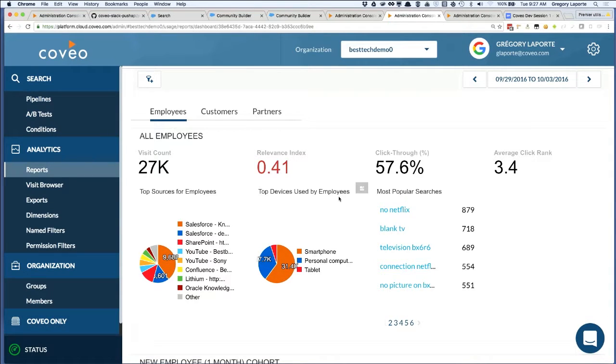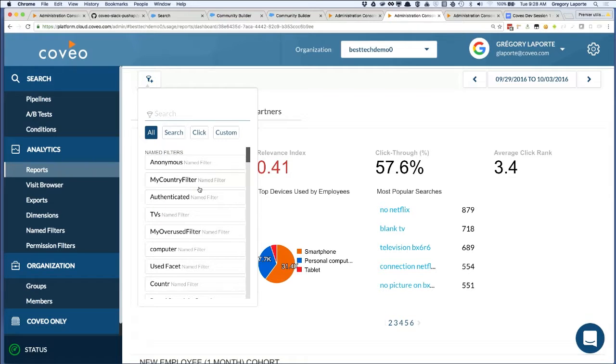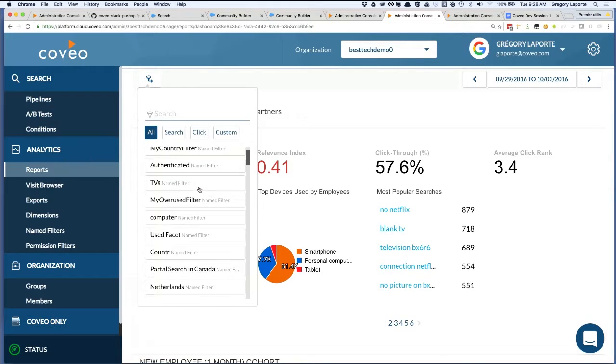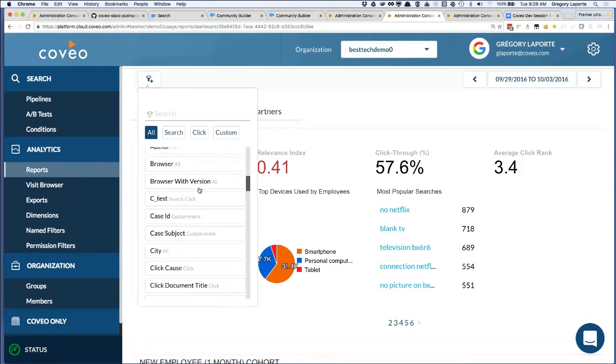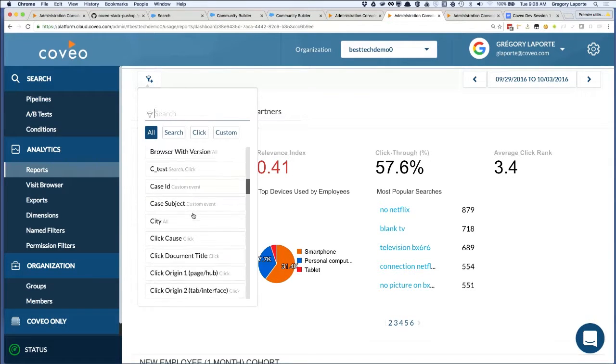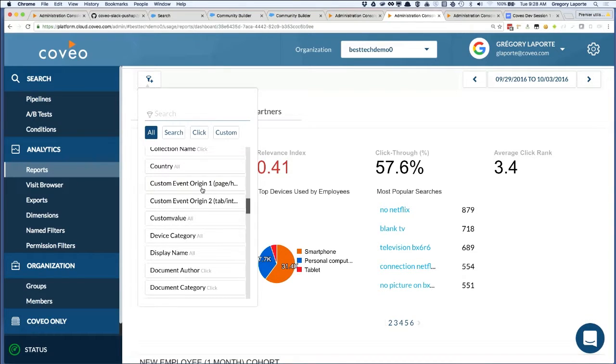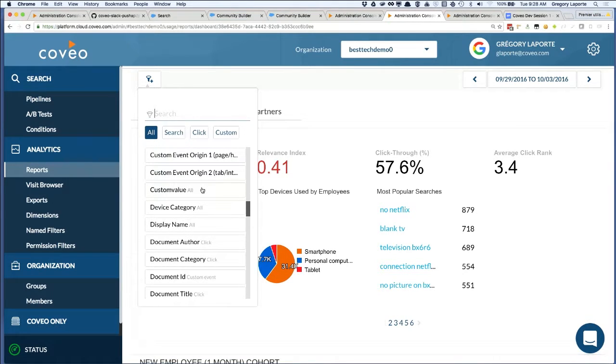One of the big differentiators of these analytics is that we don't pre-aggregate the data. We're keeping a granularity of one single event, so you can report on any kind of dimension. Here, for example, we're sending default dimensions such as the source and the country, but you can also add your own. For example, I have case ID. This is something that you can send in a custom event, or custom event origin. Any kind of things that you're pushing, you can filter on that and zero in on a certain kind of information.